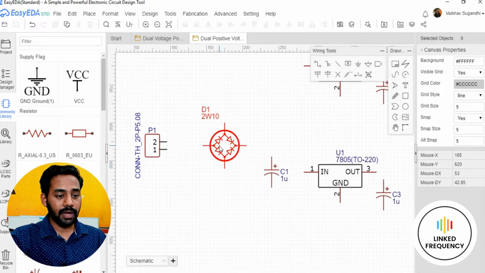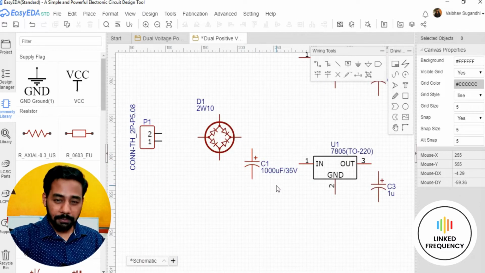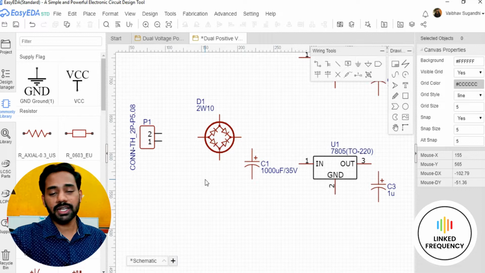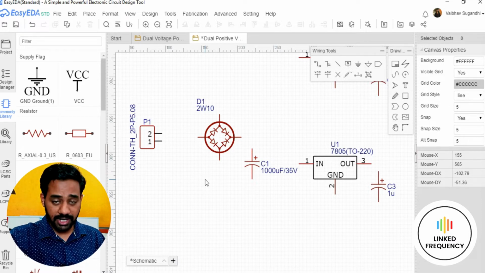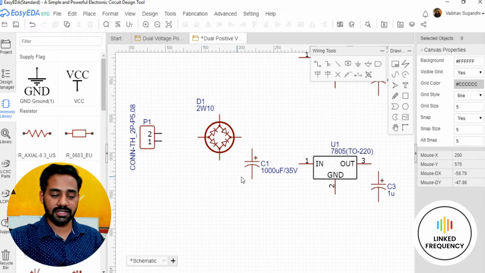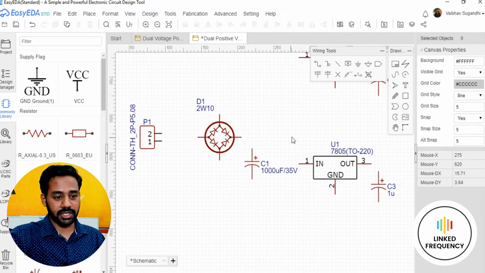And after that, I have a bridge rectifier. Now you can notice that I have added a capacitor filter, and by practice we go with a 1000 microfarad 35 volt capacitor after this bridge rectifier, because the input voltage is 24 volt, and typically we go with double the input voltage, which is 50 volt on an approximation. But instead of going with 50 volt, which is a very bulky capacitor, I'll go with a 35 volt capacitor, which is sufficient.